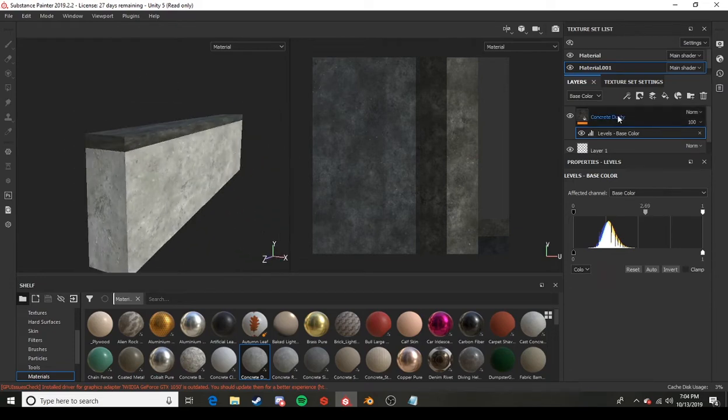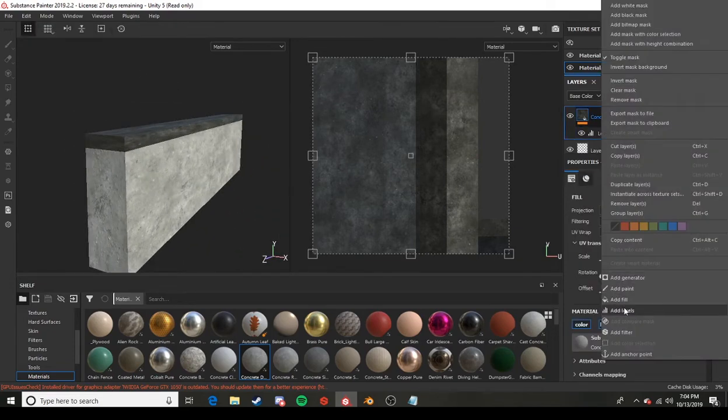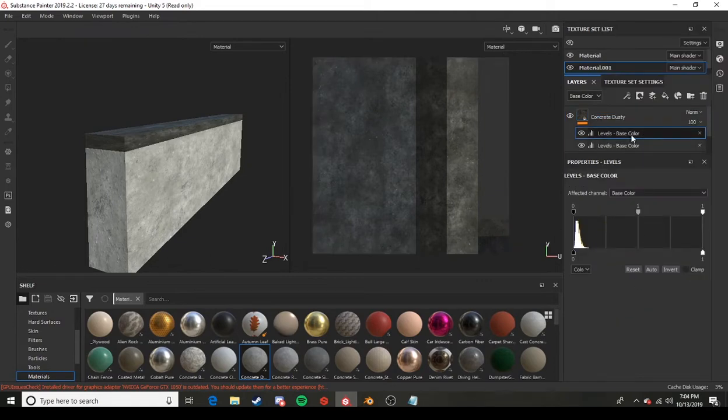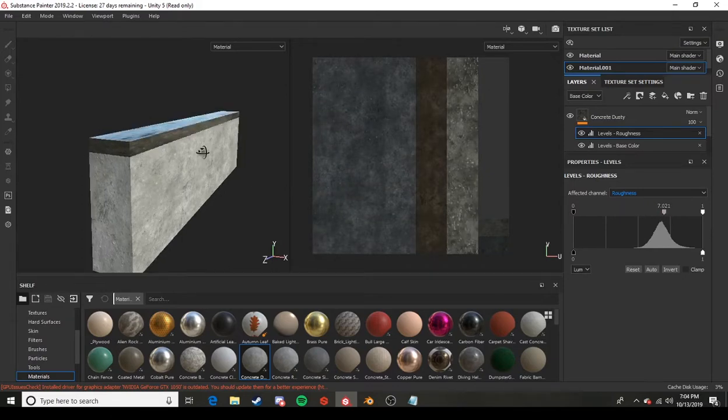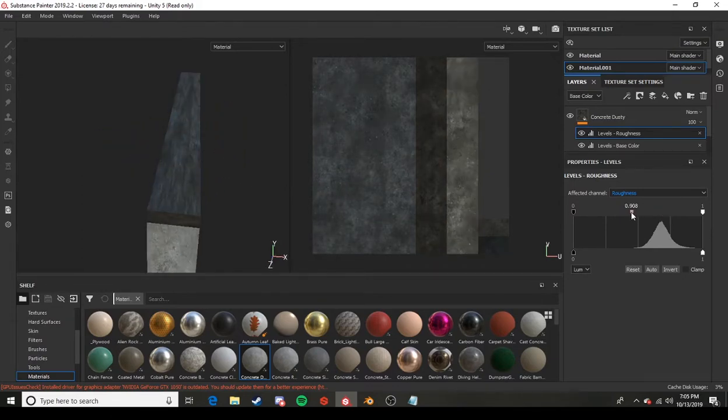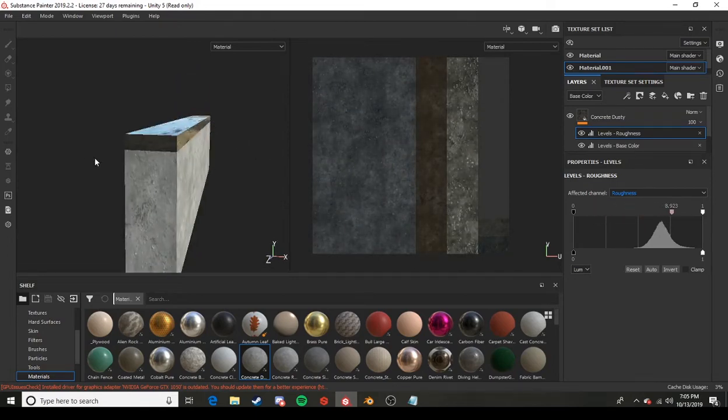And then something else we can do is with these levels, we can do a lot of different things. So the first one was a base color, but we can also change the height or the roughness or the metallic or the normal. So for instance, if we take the roughness, we can make it a far more reflective surface, or we can dial that way back and make it a really rough surface. So that's a really good tool you can use to very quickly adjust the roughness of the entire material that you're working on.